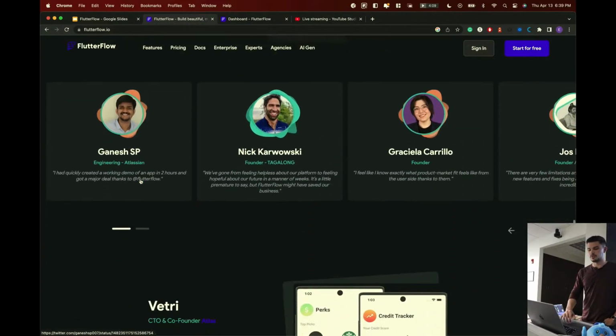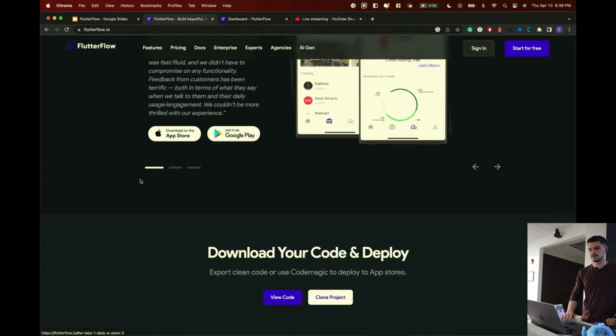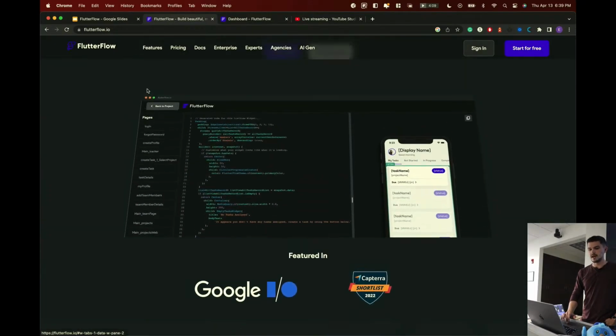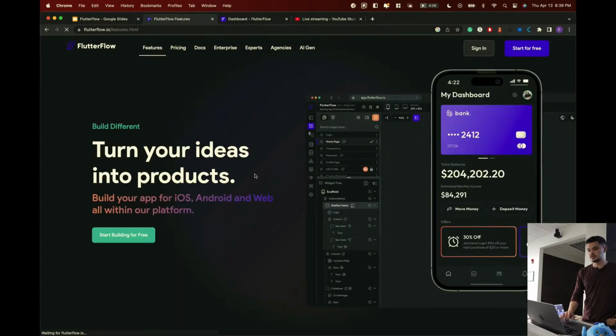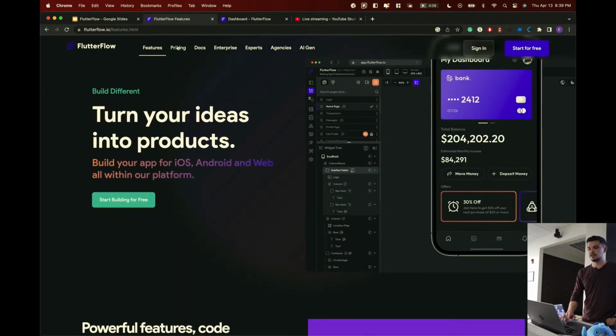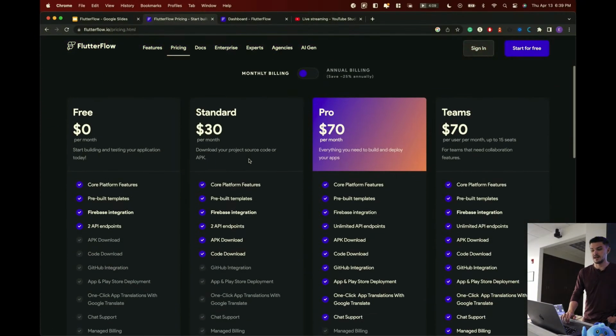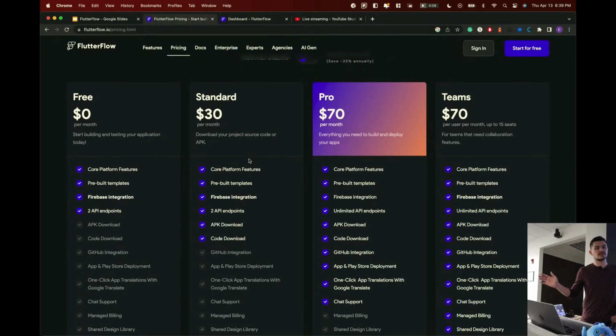Here are, of course, some more testimonials and some examples of apps here. So yeah, we don't have to dig into all of their features. We kind of hit that on the home page. I do want to point out the pricing, though, because it can get expensive depending on what you're using it for. This isn't just a free tool.